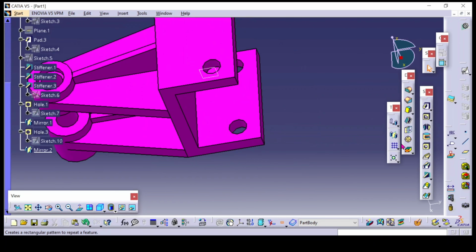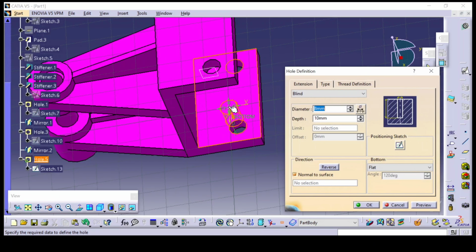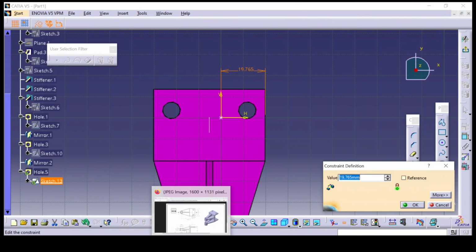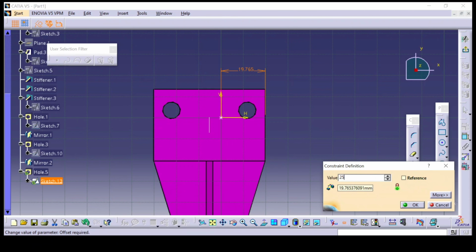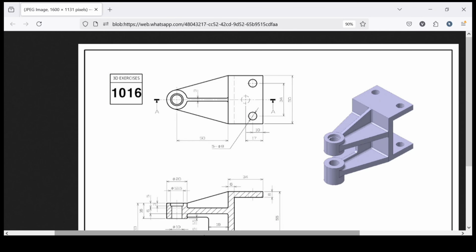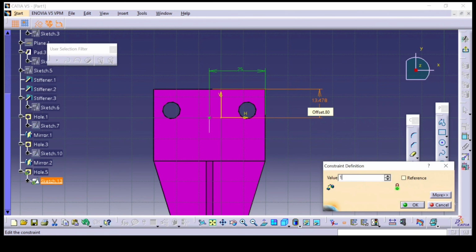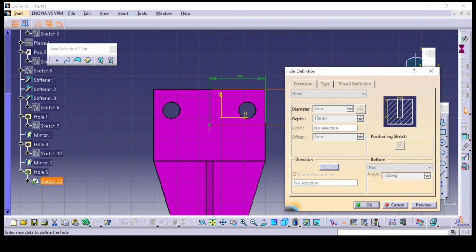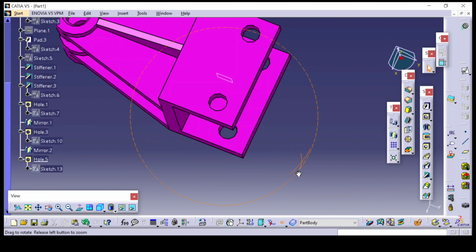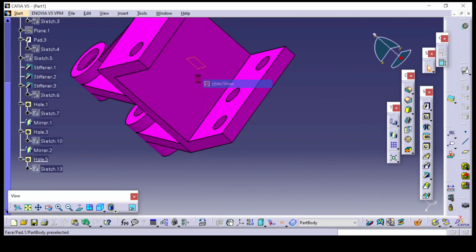Select this one, position sketch, exactly the middle from here to here. Middle means maybe 50 by 2, 25. Exactly at the middle. Now from here to here, which is 17. Okay. Exit from here. The dimension is the same for both. The diameter is the same. So now the hole has been created. Now we are all done with this.